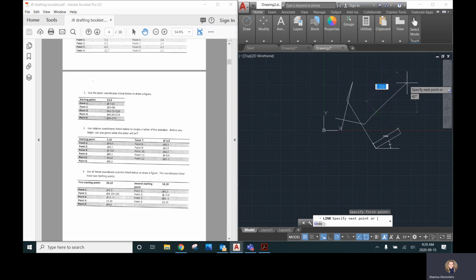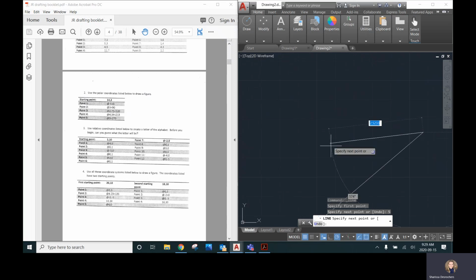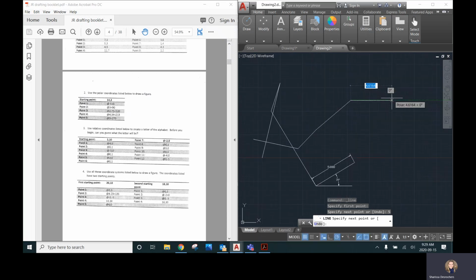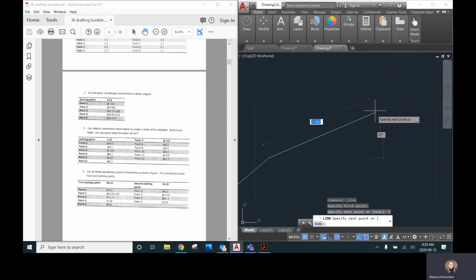If I wanted to go, I'll hold my mouse at 40 degrees, like so, 40, and I want to go a distance of 5, enter. Now that gave me a length of 5 at an angle of 40. I don't know if you can see exactly what I'm doing. I'll try to zoom in more so you can see. Here we go, this way. So you can see it's generating an angle to the right, and then to the left you have a dialog box for the length.